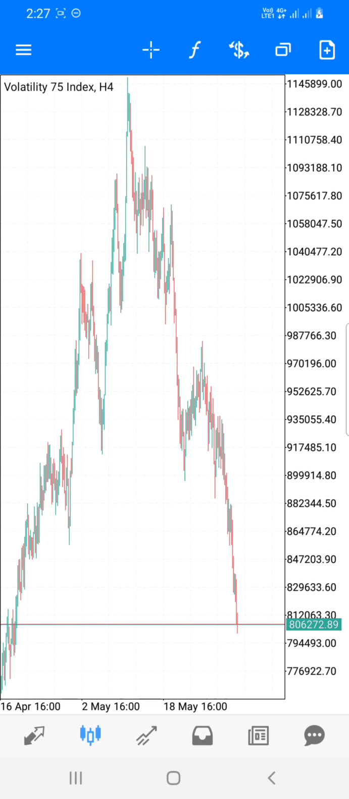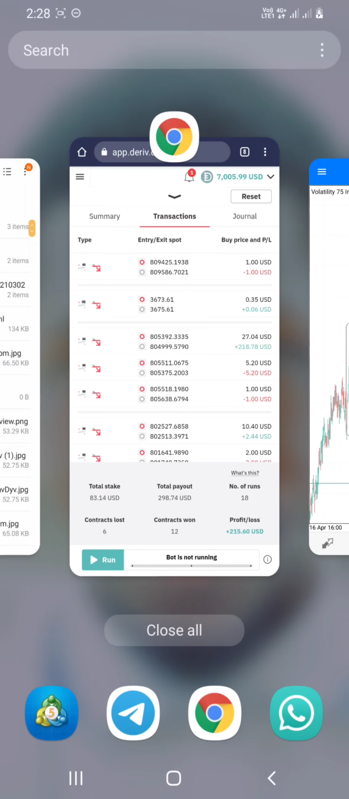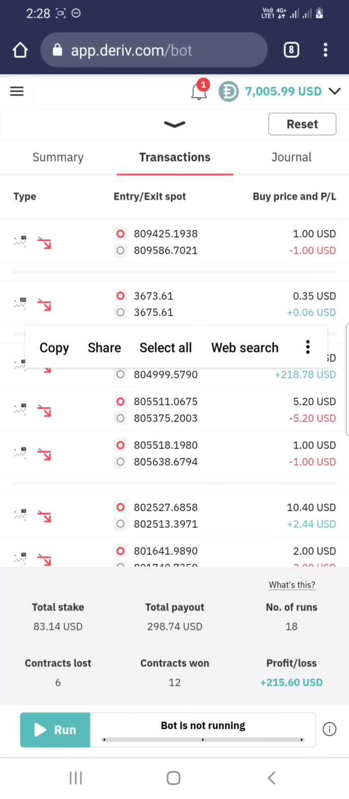It tells me that when I start up my bot, it's just going to function perfectly well. So what do I do? I just simply leave and go back to this place and start my robot.